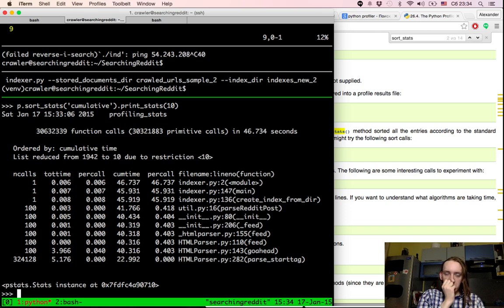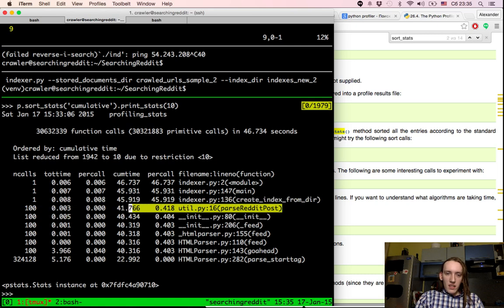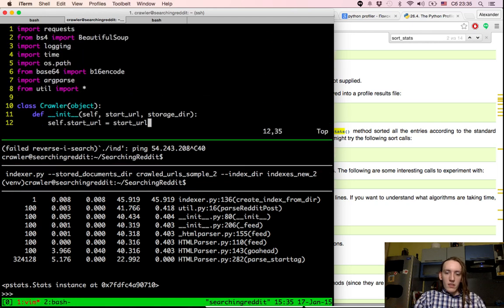So obviously it takes a lot of time in create index from dir. This is not surprising. Okay. So then it takes quite a bit of time in parse Reddit post. Okay, let's see. We need probably to open util.py.